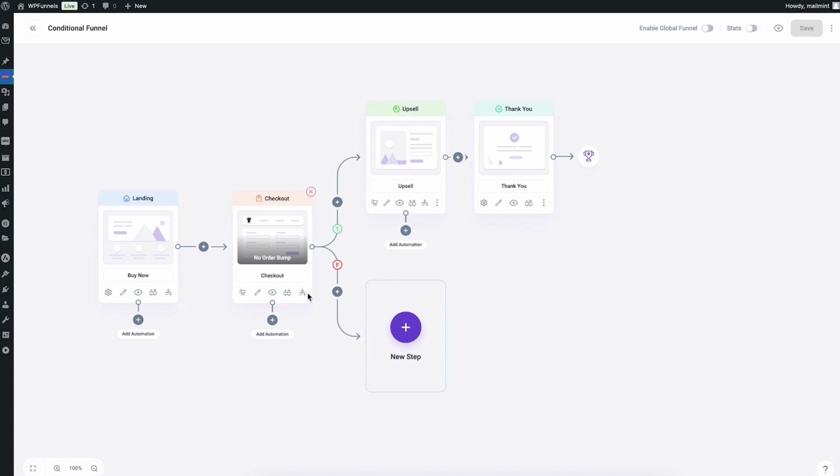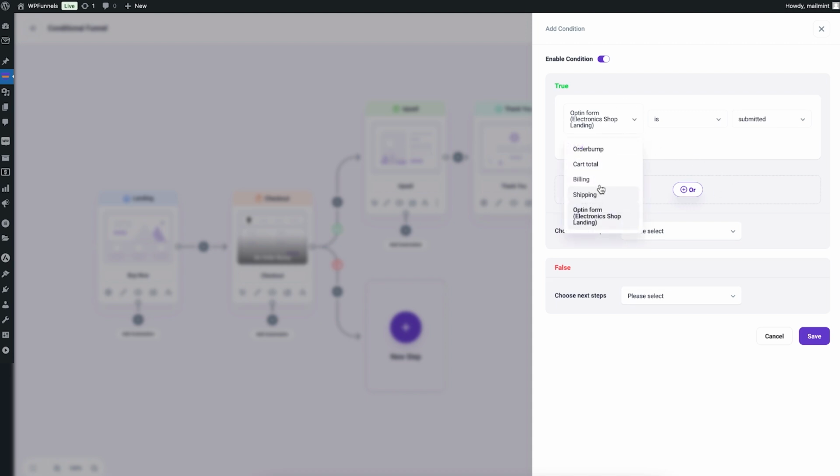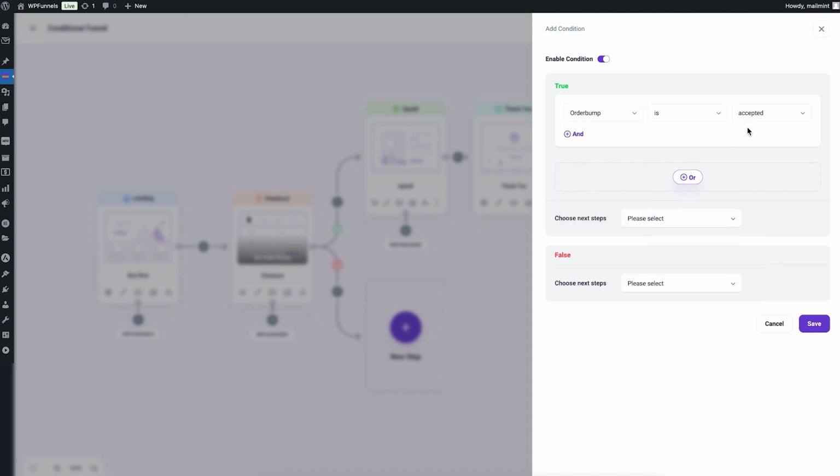So let's just go back to that window again. Here, I can set conditions for the checkout step, either for order bump or the cart total, or if there's a billing country, or if someone has accepted opt-in from back in the landing. I can choose all of those options over here. So let's say if I choose that if the order bump is accepted, the condition is true. Based on that, I have to choose which step they'll go to next. So I already have an upsell page. I'm going to do that.